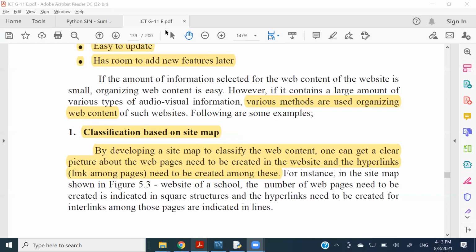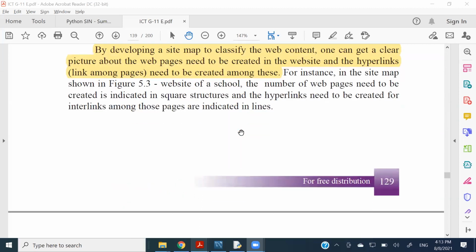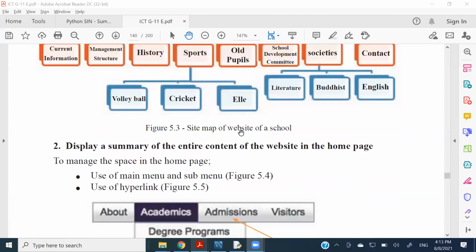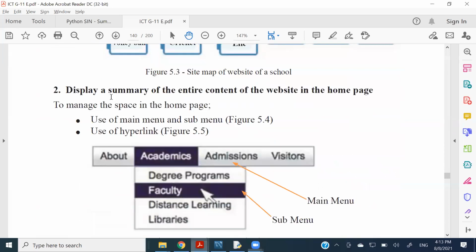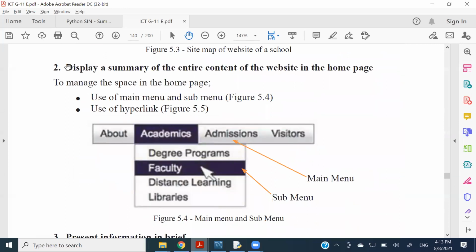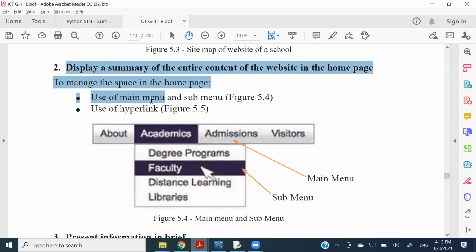All right, moving forward. And the second point, these things. Number two.